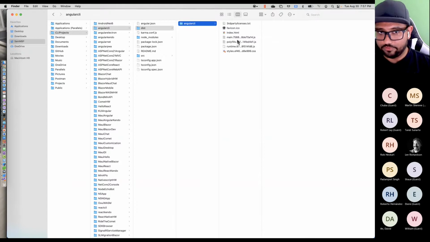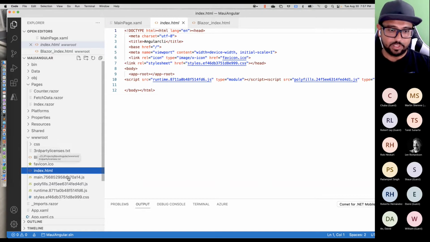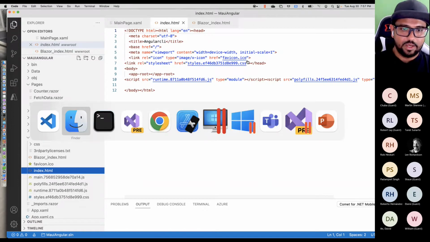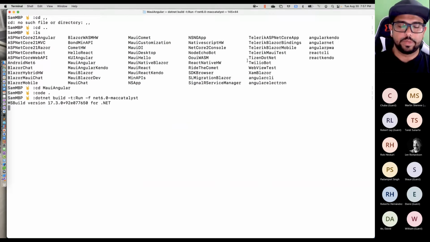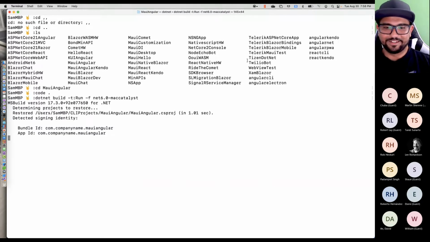So I can take all of that, right? And I can just drop it here in my wwwroot folder in my .NET MAUI app. So you can see all of the Angular stuff is right here. And that index.html is the Angular project. So with that, I can do a Mac build, maybe. Yeah, let's do a Mac build. I find Mac builds to be just a teeny bit quicker than iOS builds.